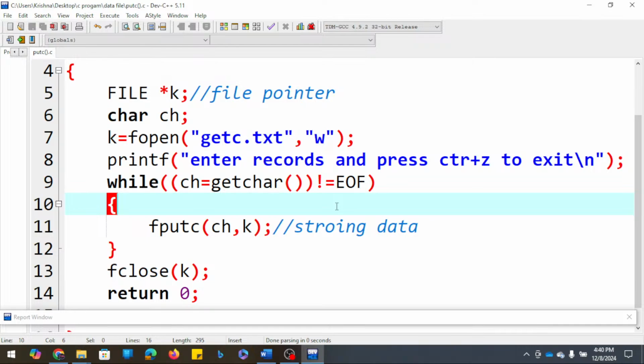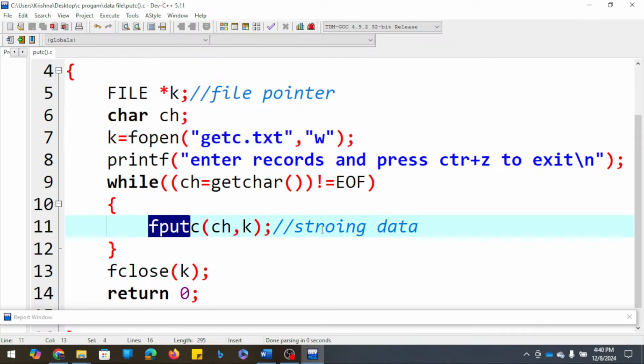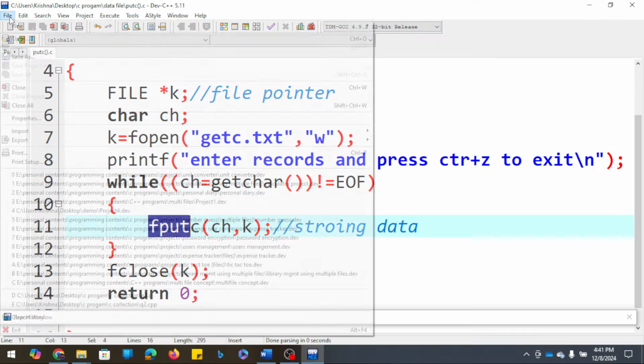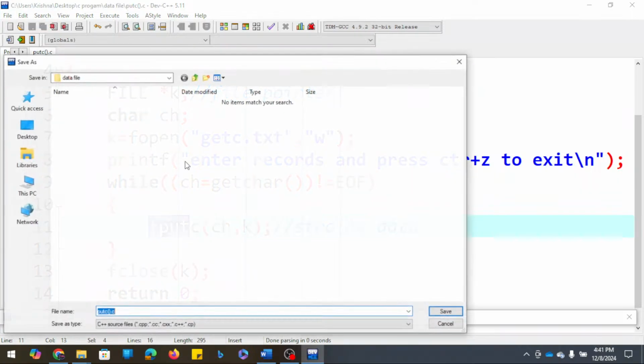Now, if we want to read the data, we have two choices. The first choice is to write a new program, open this in R mode, use getc here, and print on the screen. The second option is to use plus mode. Let's use the first method: save the same program in the same location as the previous program, using File, Save as.